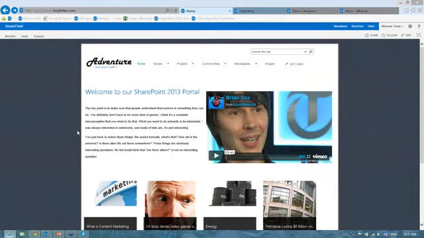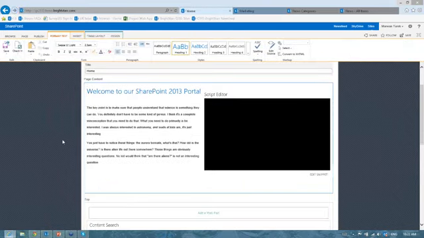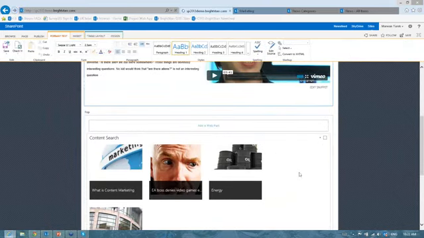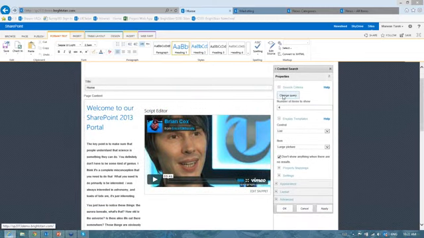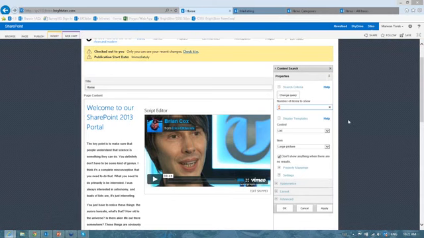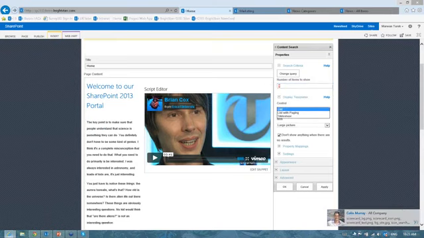This is a sample intranet I use for my demos, and you can see, for example, this news rollup. It's like the one we had on this slide. So if I edit the page and show you the configuration behind it, say edit web part. In the web part properties, you have change query, which we're going to look at in a minute. But you have the total number of items, so how many items you want to display, and also the display template like we have explained.